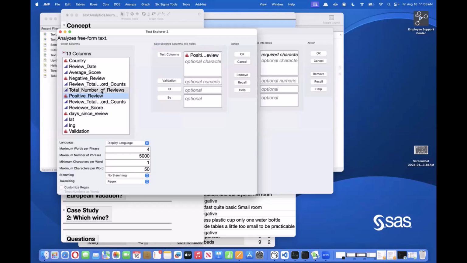If I were to put in a numeric column, it would stop me, saying that it can't really work with that. What's nice about Text Explorer is that it's available for a lot of different languages. My default is English because I'm in the United States. That's my display language, what I'm using right now. But if you have documents in different languages, this will work seamlessly.